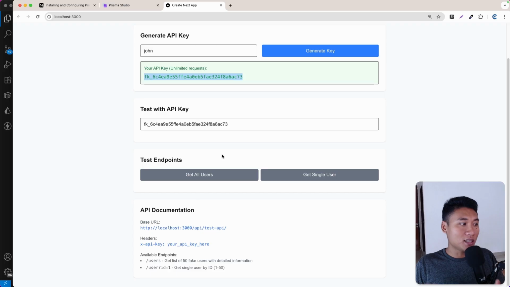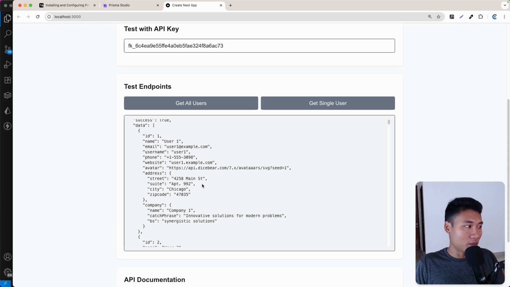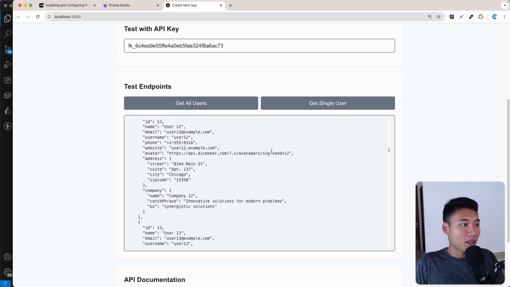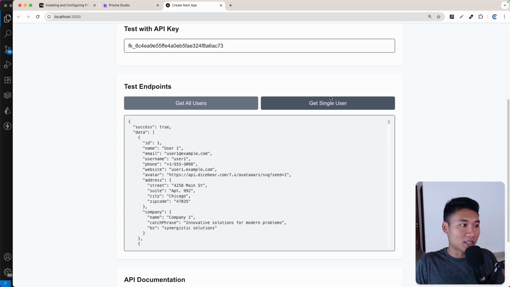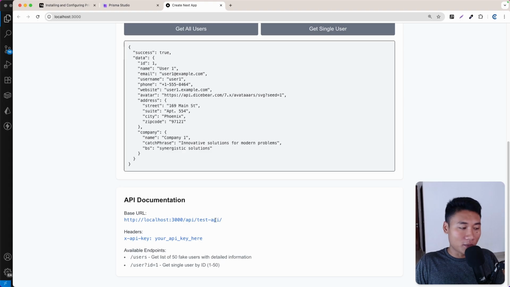And then the user can try that API key in here and click Get All Users. As you can see, we get all the users in here. This is basically 50 different users that were generated. And also the user can try to get a single user. Here we go. All right, so this is the base URL right here.